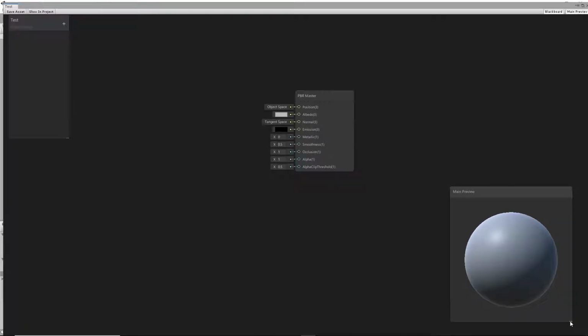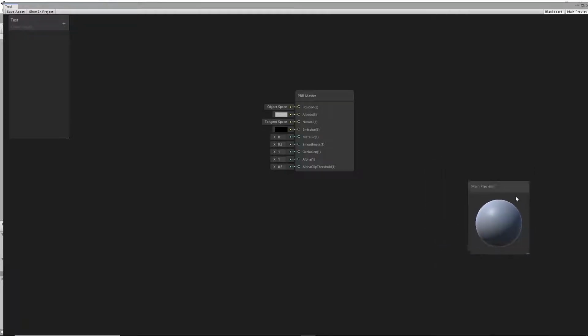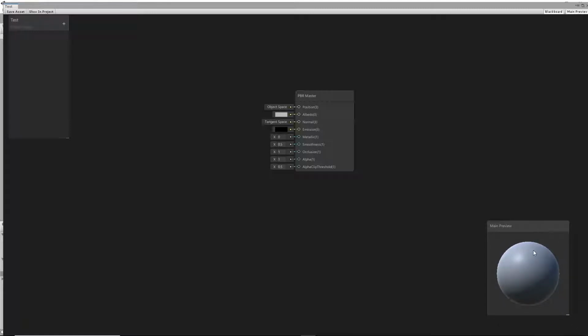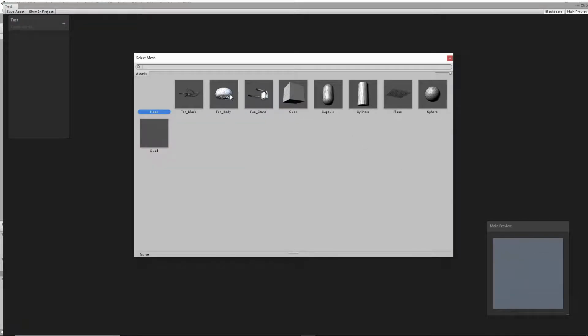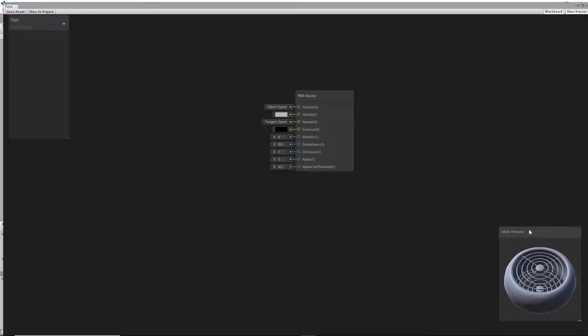You can minimize it. There we go. This just shows you what your shader output will look like as you're creating it, sort of in real time. You can also right click and change it to different shapes, if your shader is supposed to be played on a quad or plane, or you can even set up a custom mesh. So I could even do our fan body here. And now we can see what the shader will look like, sort of in real time, on our actual model, which is really cool.